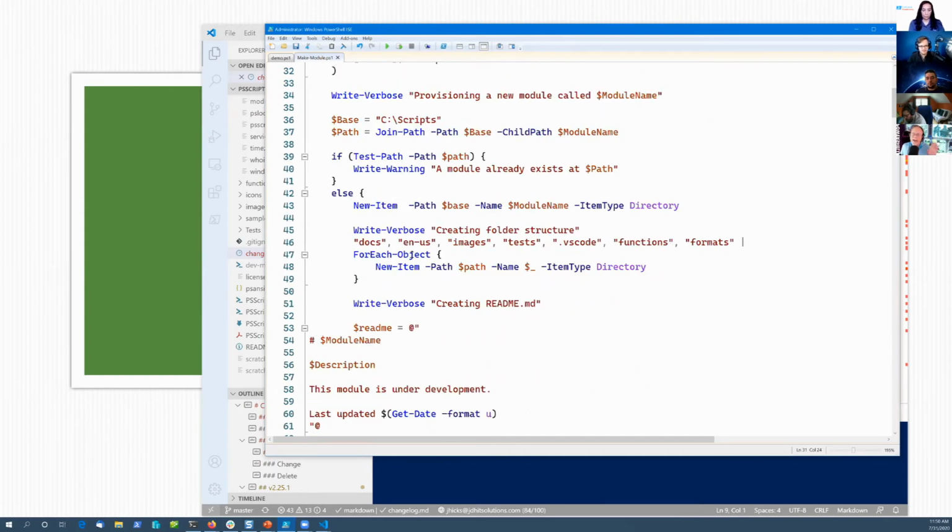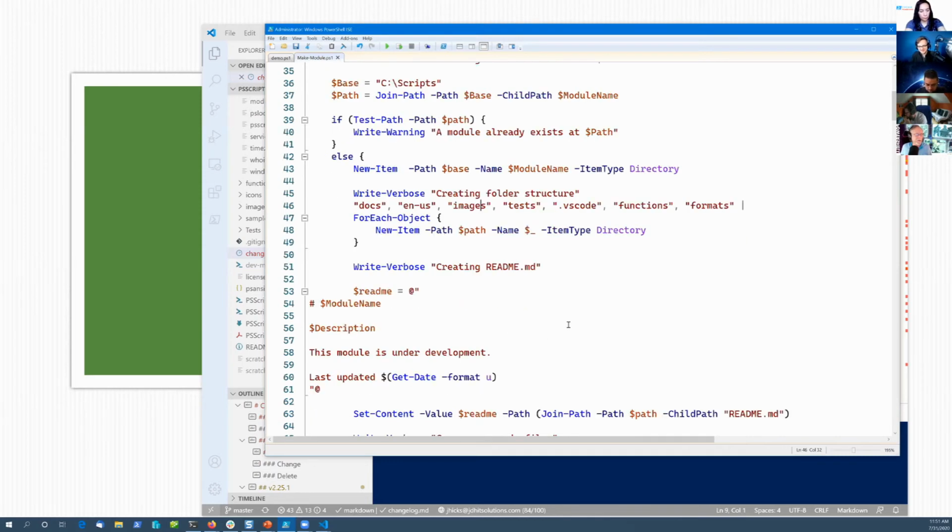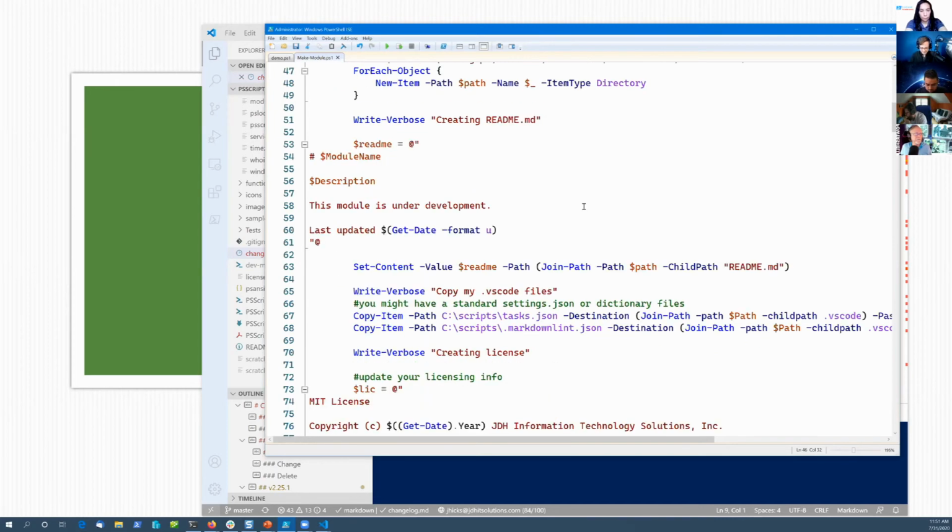And I know that I always need folders. I always need a docs folder and my culture folder, an images folder, tests, my .vscode. I've decided I'm going to start doing more by having a functions directory. Now, whether I create a single function file or multiple, I don't know, but at least I have the folder. And the same thing with formats. If I need to have a format file, that's where I will put it. So I'm going to create those folders. I'm going to create the default README file.